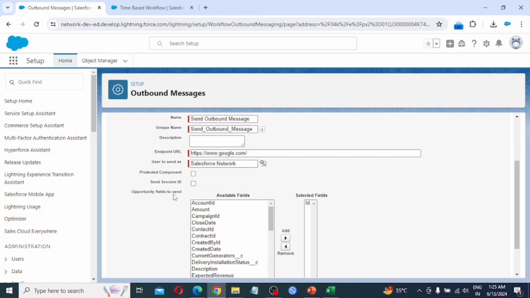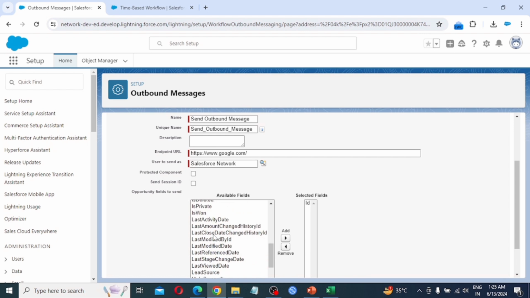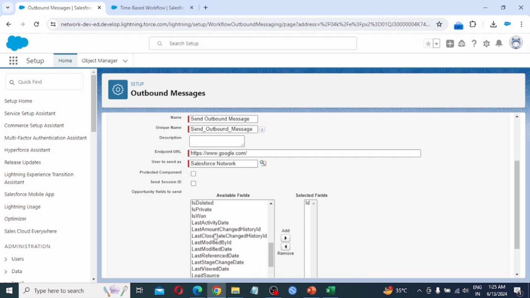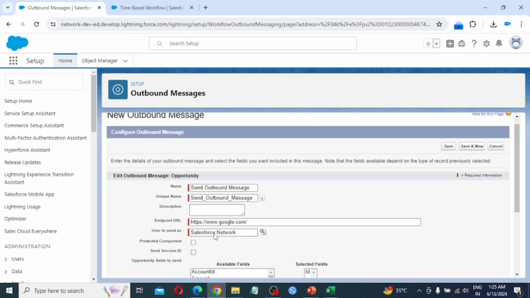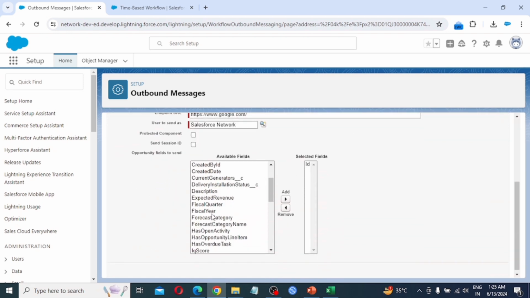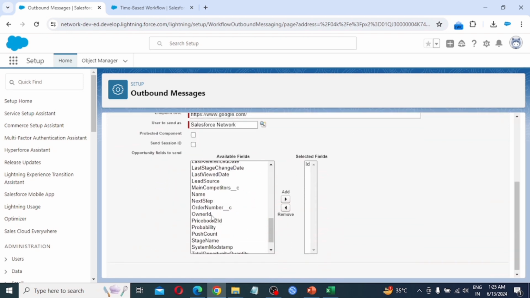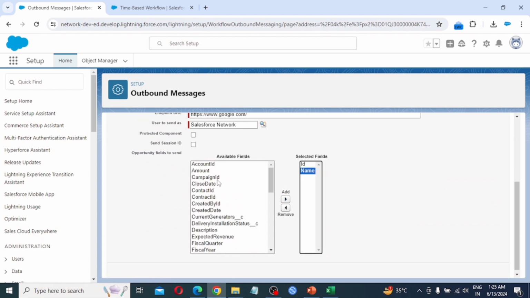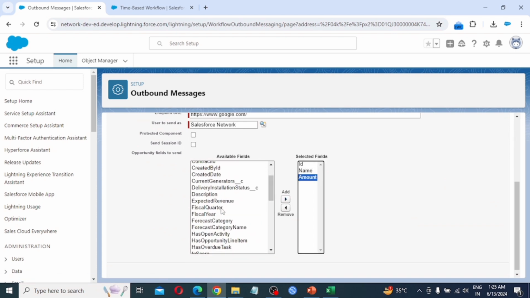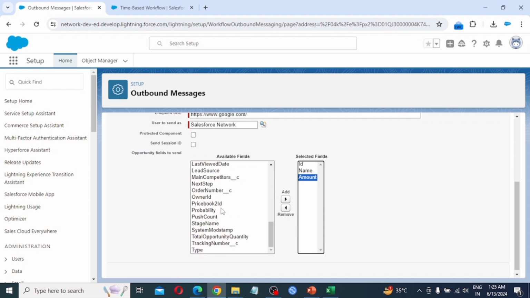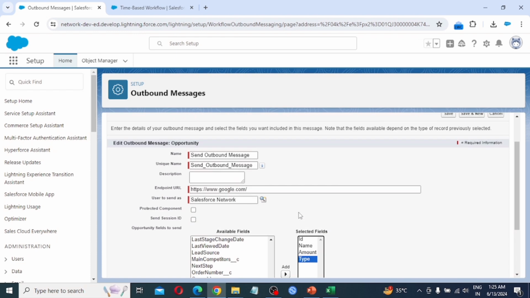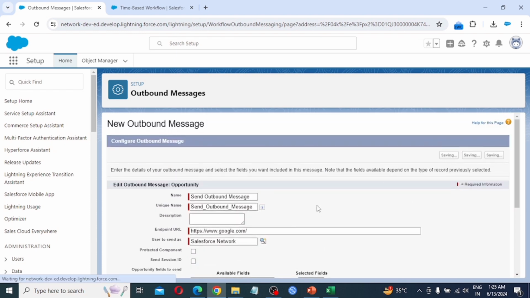And opportunity fields to send. So opportunity name, opportunity amount, and type. Hit the save button.